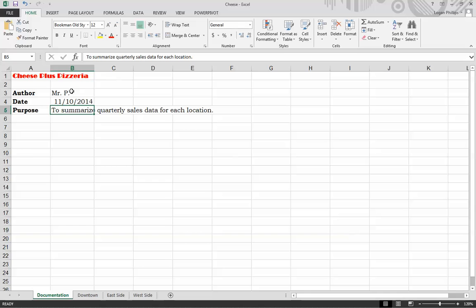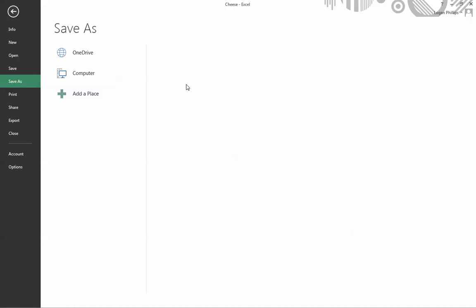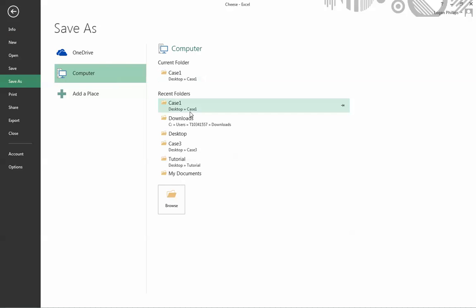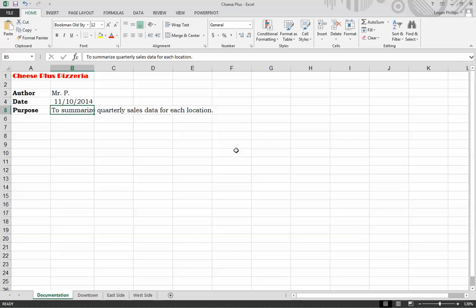Opening up the Cheese workbook in Excel, we're going to save it as Cheese Plus. So our very first thing, let's save this as our new name. Save as. And as always, I like to work on my desktop. Step 2 in the documentation, we're entering our name and date. We've already accomplished that. On step 3, we're going to group the downtown, east side, and west side worksheets.